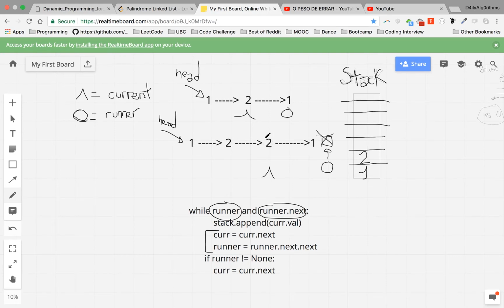Observe that two is the first element. If we divide this by two, two is the first element of the second half. This is not the case with an odd numbered element. Two is the middle. So that's what this condition is doing. So if runner is different from none, so runner in an even counted linked list will always be pointing to none.